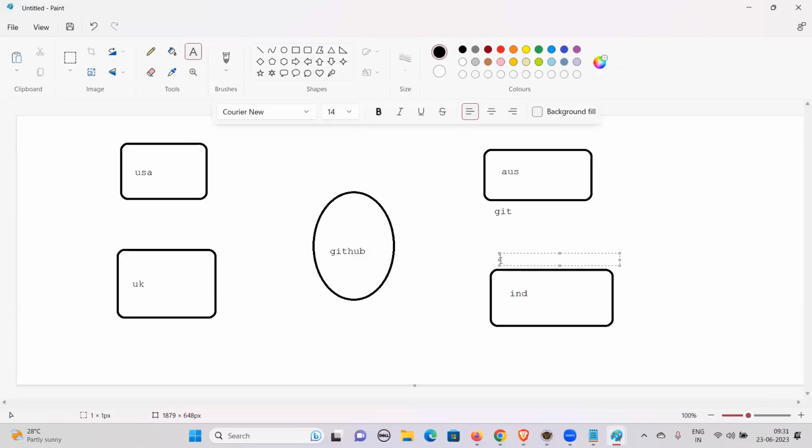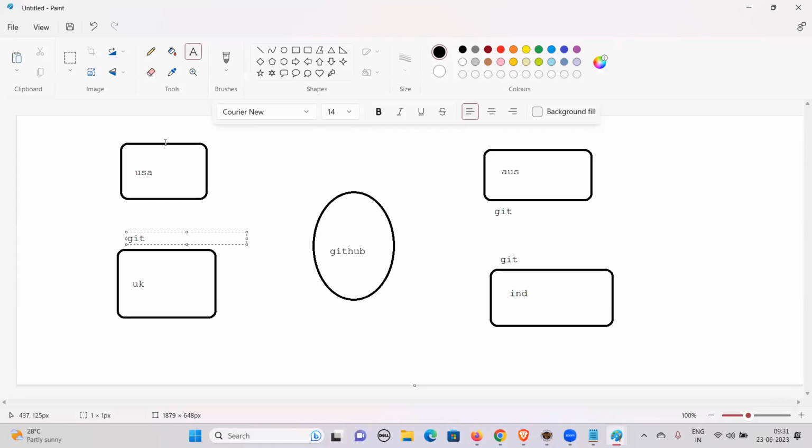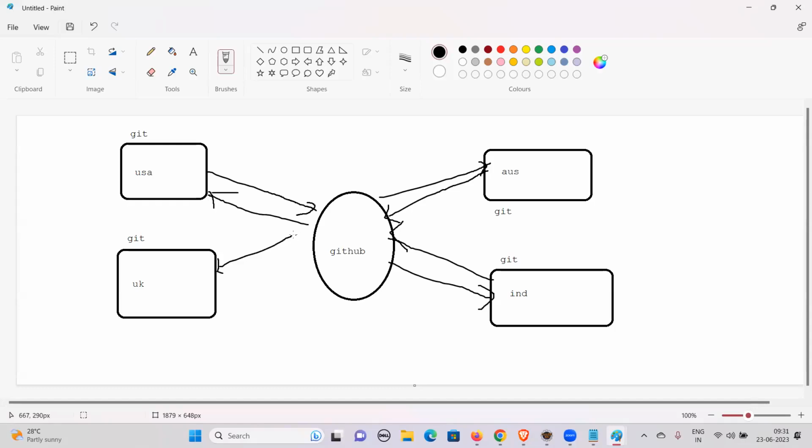Like whatever we had. So now you see I am working from India and I'm making some changes. These changes I'm making and I'm taking the changes from the others. This guy is also working from Australia and he's making some changes and taking some changes. So getting some changes, making some changes. Okay, so we'll talk about these arrows and what we exactly call them.